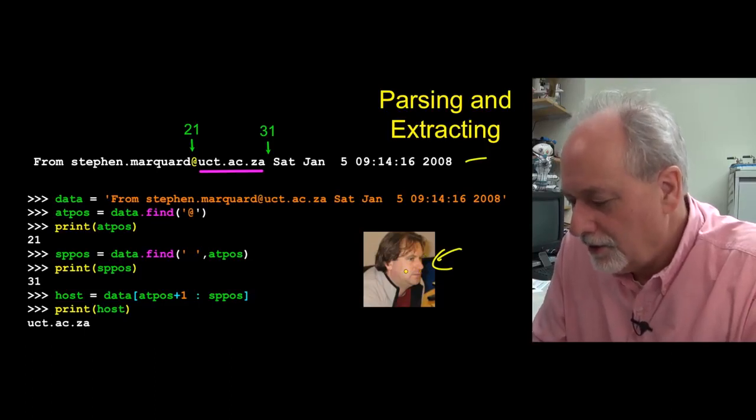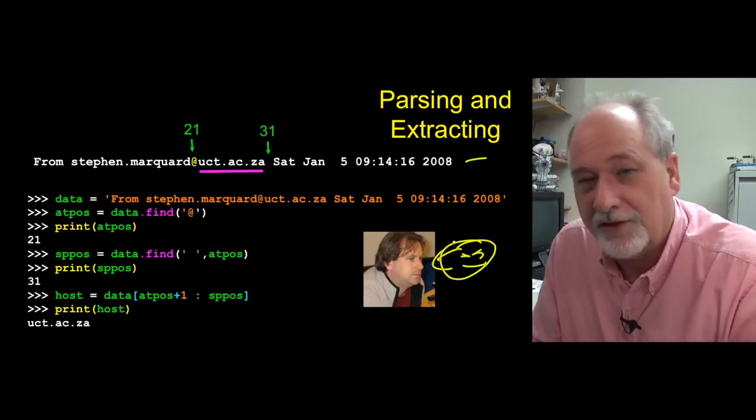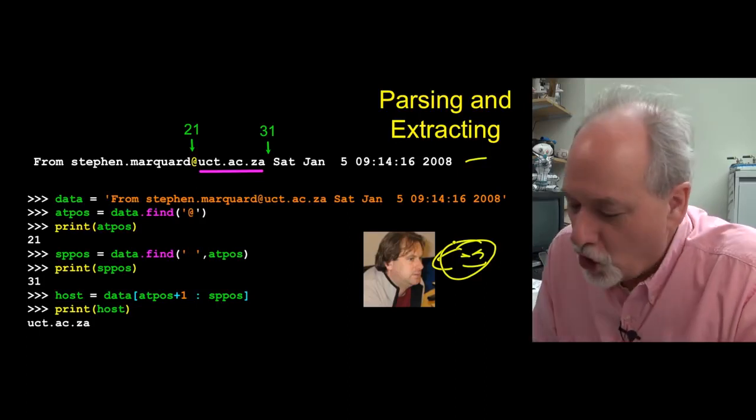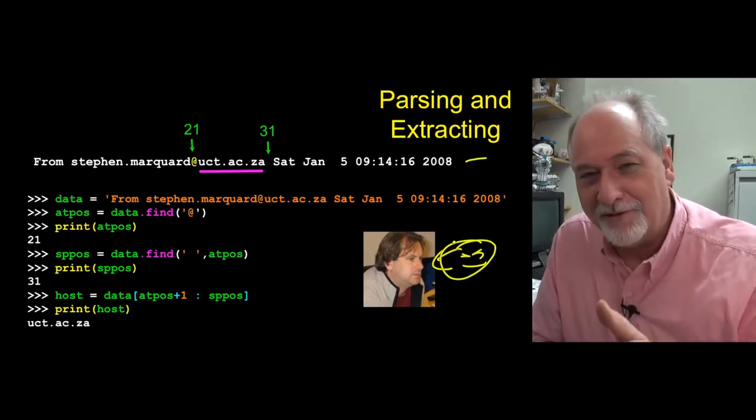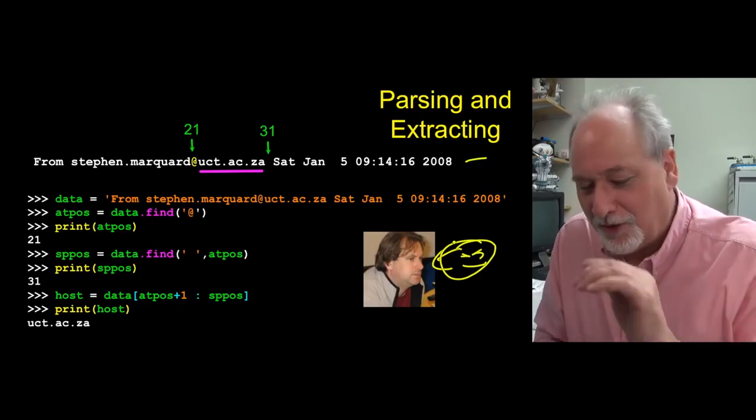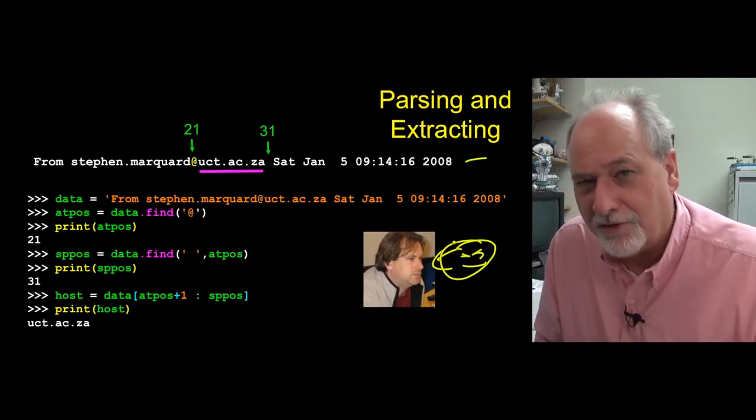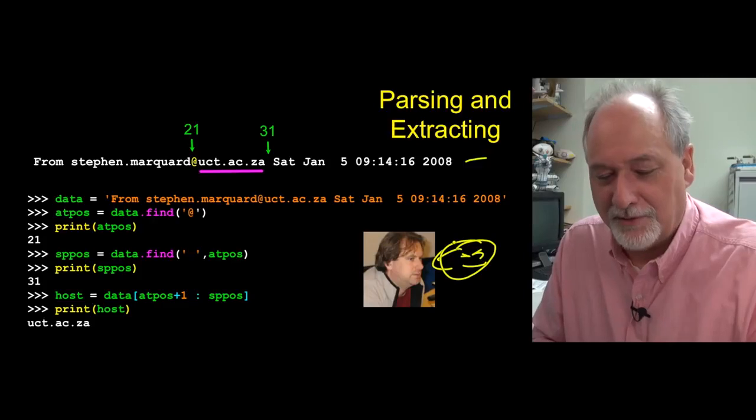Hi, Stephen. We like you. You are the example in my class and have been for a long time. People who know Stephen have taken this class, and they're like, Stephen, I saw your picture in the class. So if you're ever in Cape Town at the University of Cape Town, say hi to Stephen and tell him that you saw him in the class.